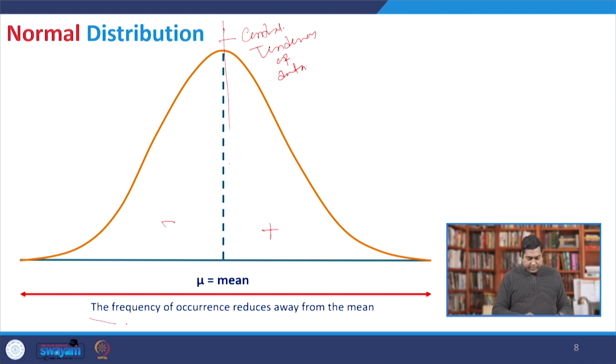So, the frequency of occurrence reduces away from the mean. That is why you can see that in this case you have very few values coming in these two positions.